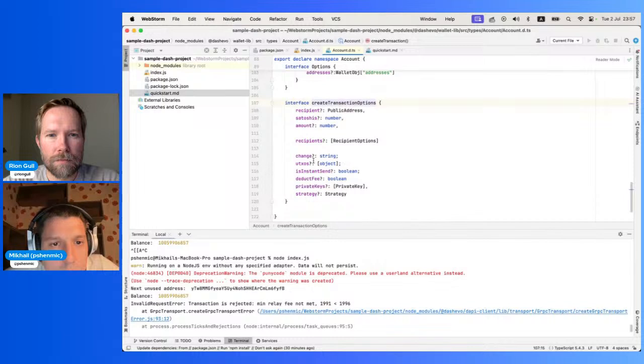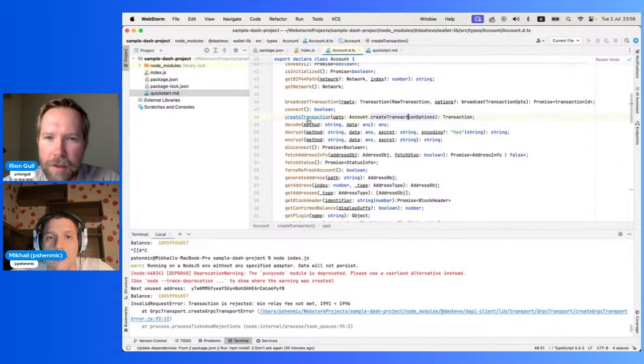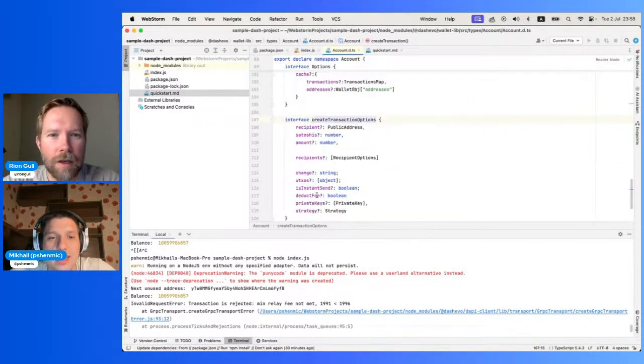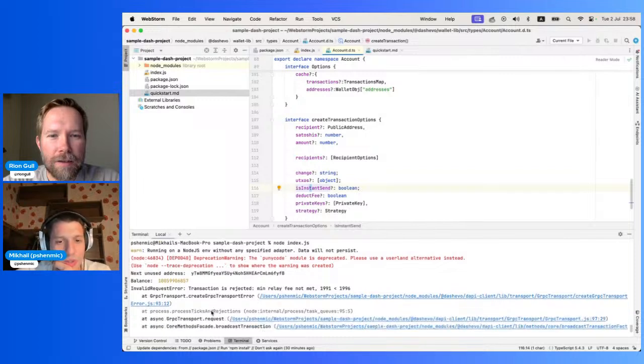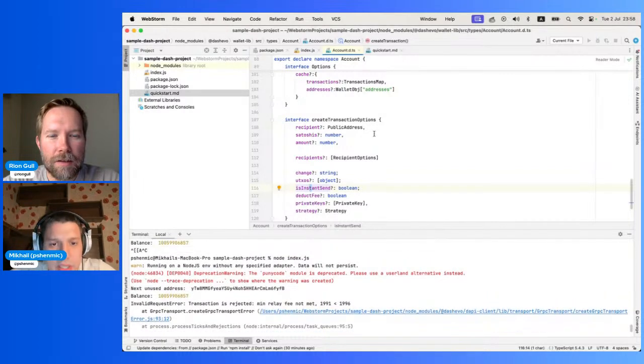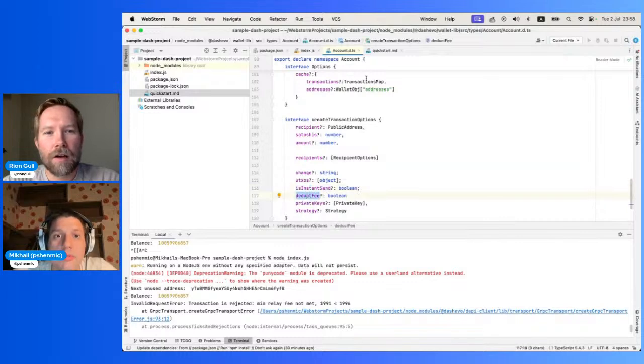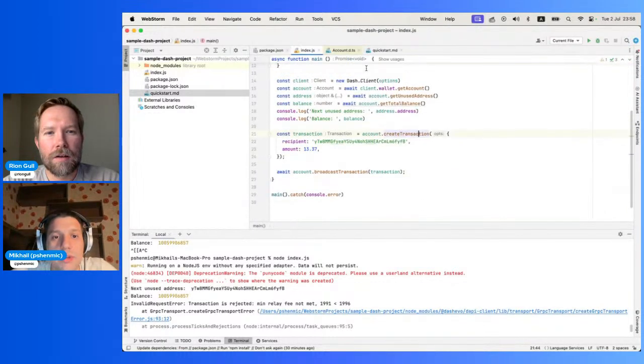What options can we supply? Deduct fee. Okay. Yeah, you'd think that would be a default option, right? Yeah, something is not good with the fees. I don't know. That's probably an SDK problem. Yeah. So let's try if we can just please deduct fee.